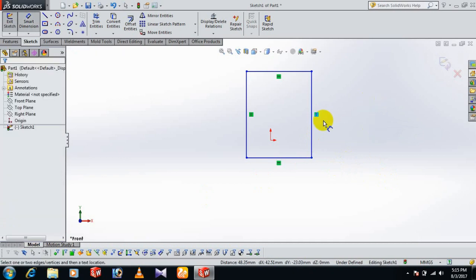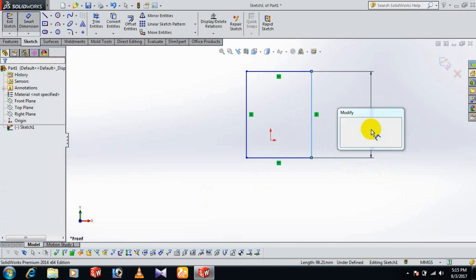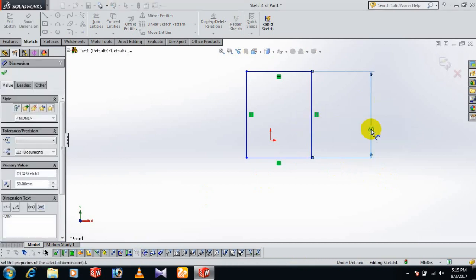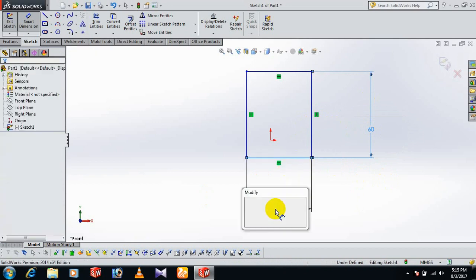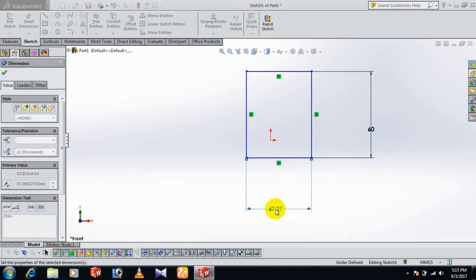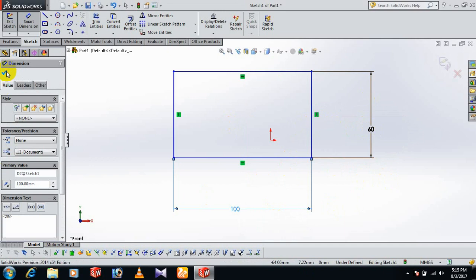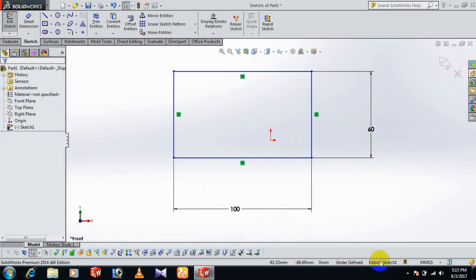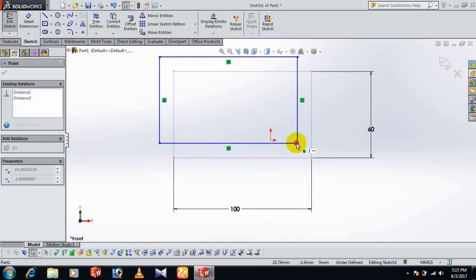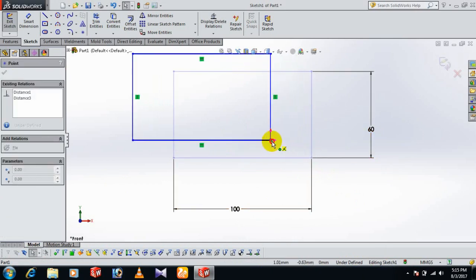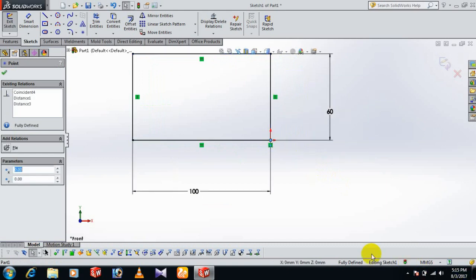Now we give the dimension, this line dimension 60, okay. This line dimension 100, okay. Now there are under defined, we need fully defined. We can this point connect. Now there are fully defined.